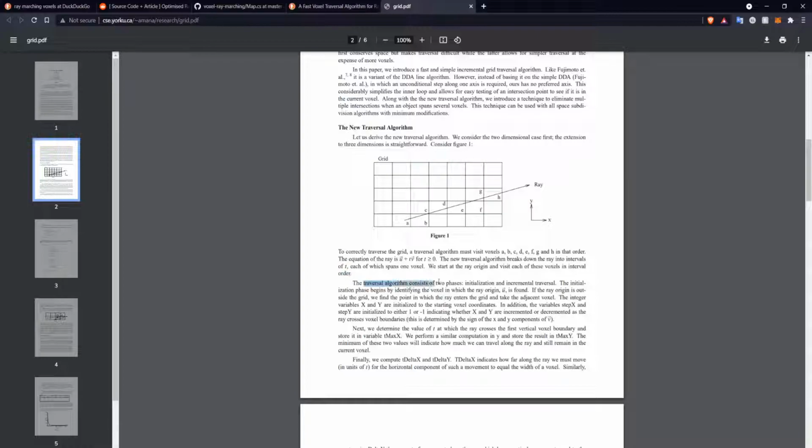The traversal algorithm consists of two phases, initialization and incremental traversal. The initialization phase begins by identifying the voxel in which the ray origin U is found. For us, that is extremely easy, right? We divide by 32, and then we find a chunk, and that is basically our quote-unquote voxel to begin with. And then if there are any voxels in the chunk, then we go down in levels of detail, basically.